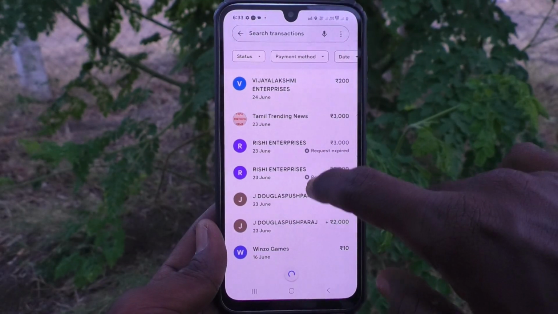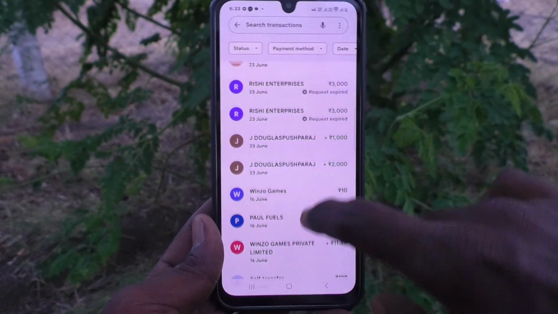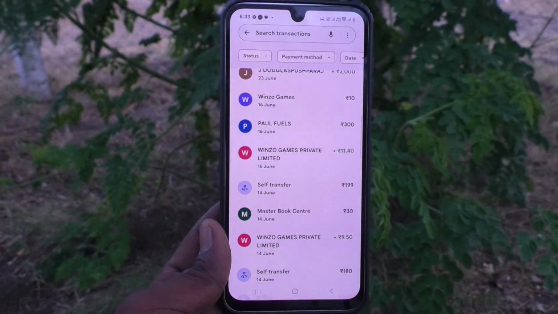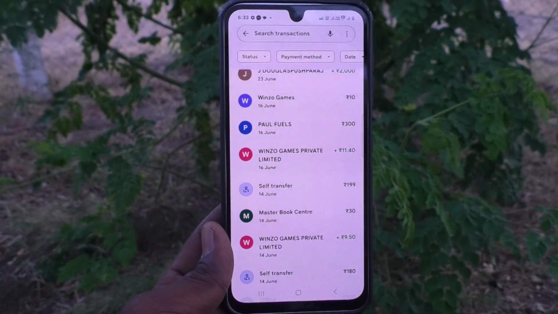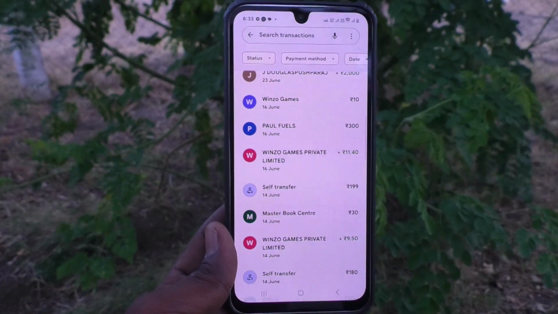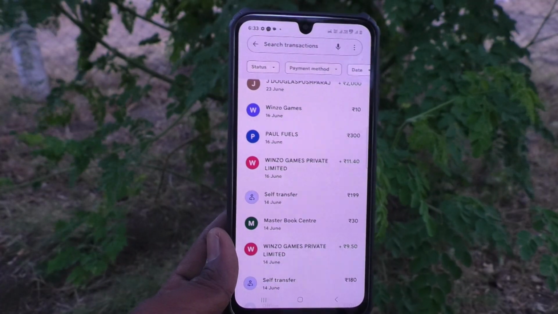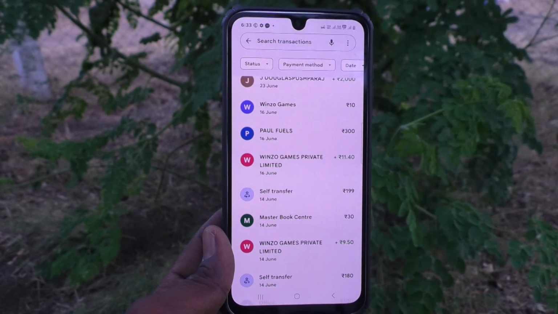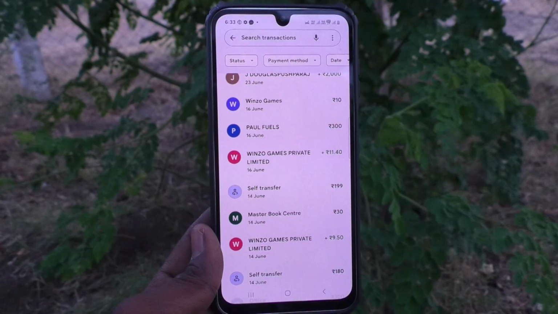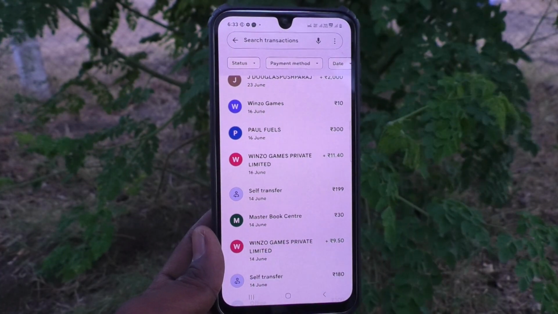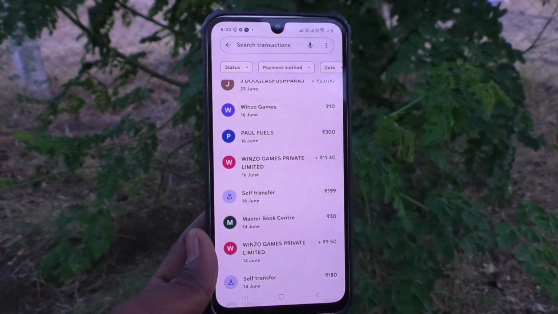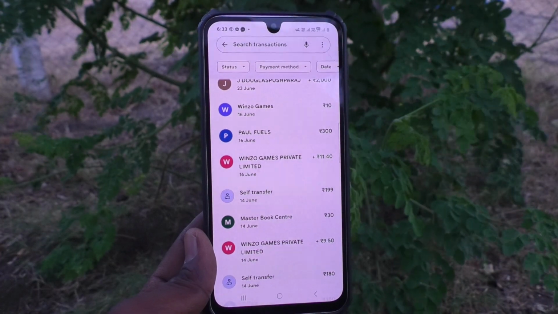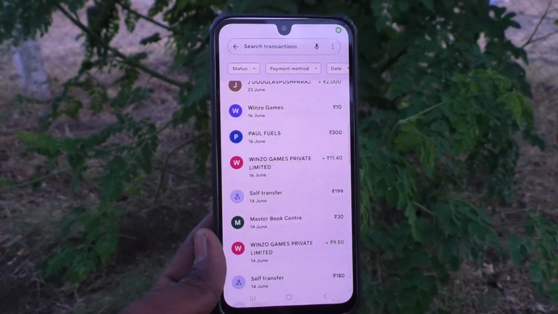So in this way you can easily check your transaction history, and you can check from which person you have received money, and to whom you have sent money. In this way you can just check how you have done money transactions from your GPay account.